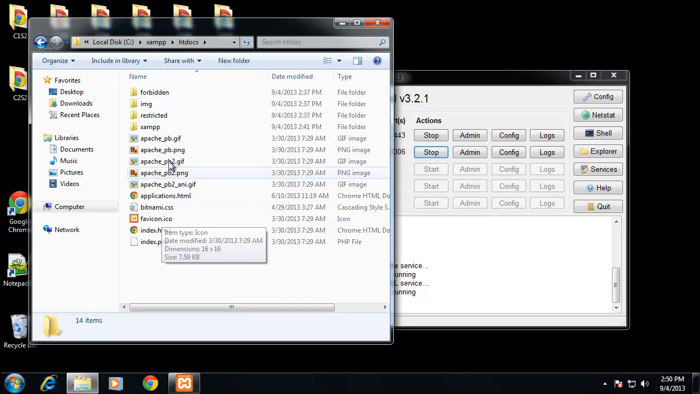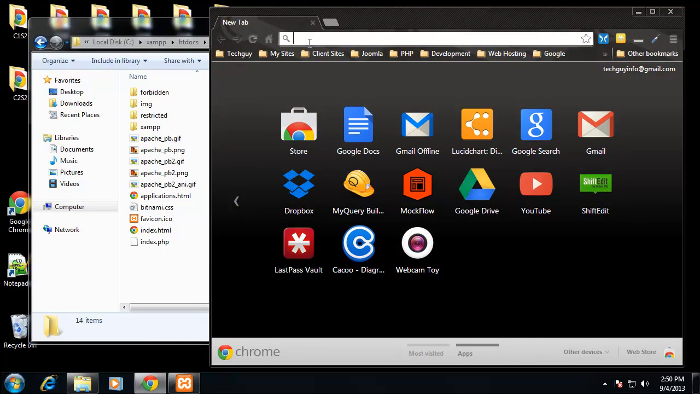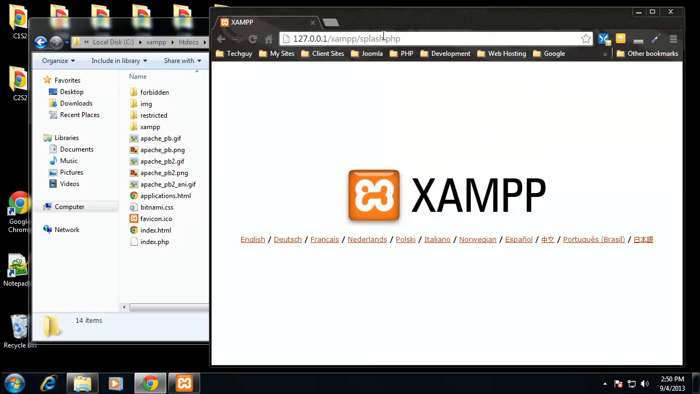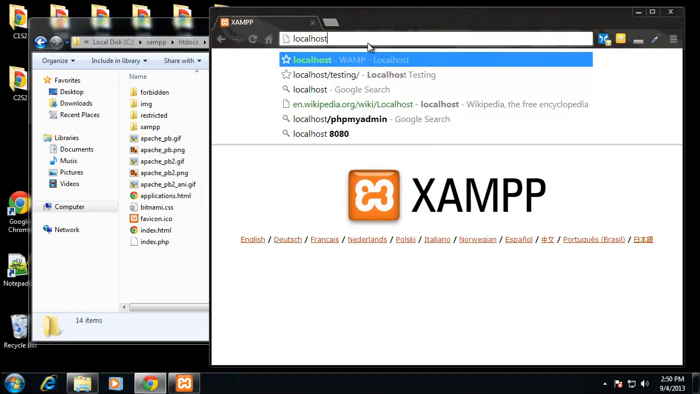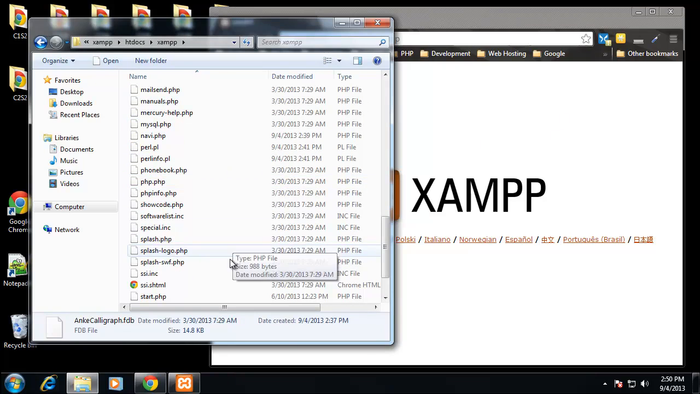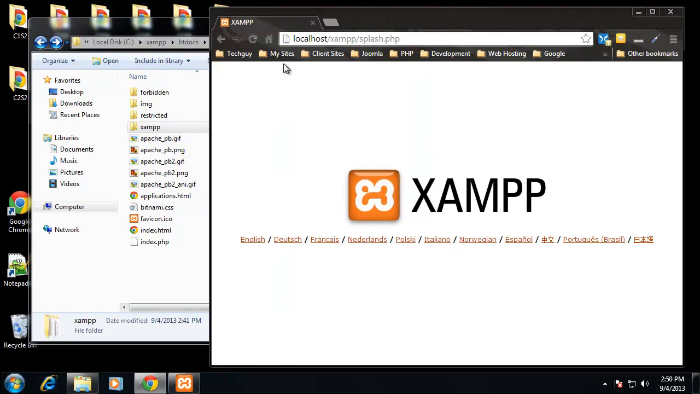Alright, so we have some images, our favicon, and you can access your server in two different ways. You can use 127.0.0.1, or you can just use localhost. Okay, and by default when you install XAMPP and you go to localhost, it redirects you to the XAMPP folder, which is right here, and to the splash.php page, which is right here. Now you can get rid of this XAMPP folder if you want and then just access the root of your server, but we're going to use this little panel for a minute.